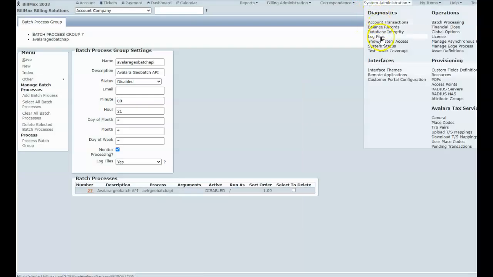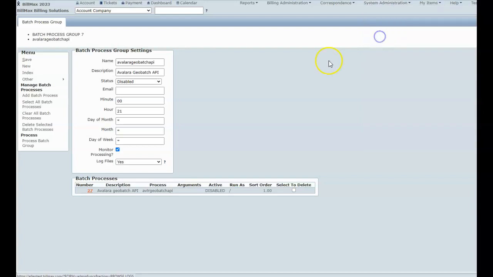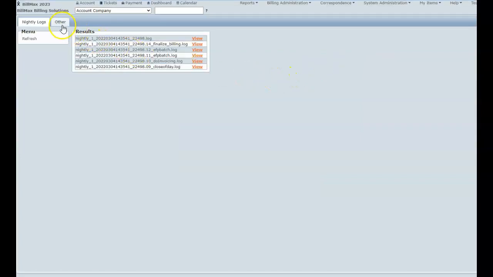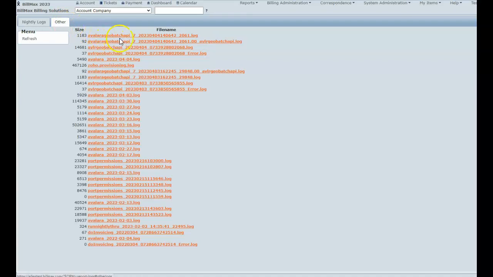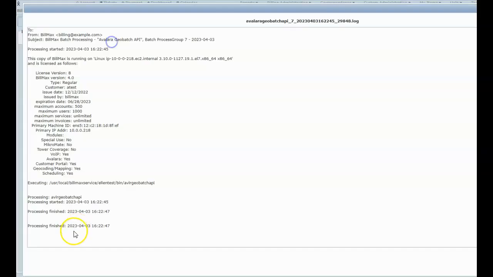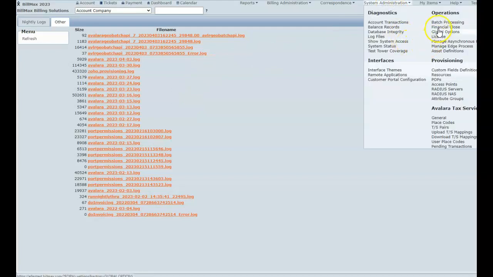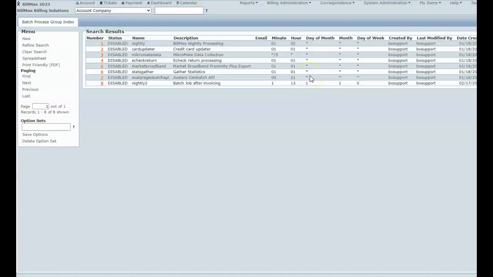You can check the log files for errors. Go to System Administration, Log Files, go to the Other tab, and look for the Avalara GeoBatch. If there are any errors, they would be reported here. There are no errors. After the initial run, you should set the batch job to run nightly. Place codes are refreshed monthly, 2 days before billing occurs, so you will want to activate that batch job. Note that closed users are ignored and only errors are reported.